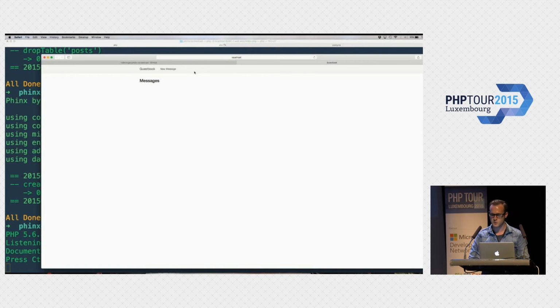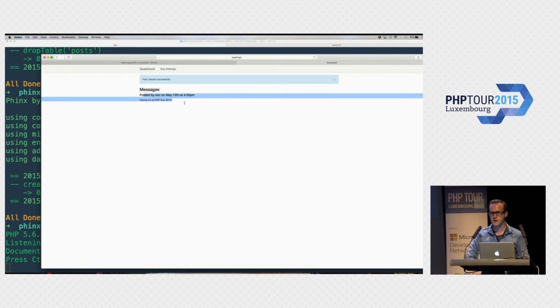Boom, guestbook. Twitter Bootstrap theme, very simple. New message, I'm going to type test and I'll say having fun at phptour 2015. You can see it's obviously posted there correctly.